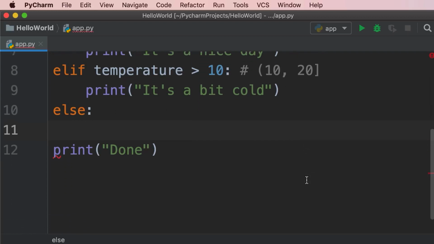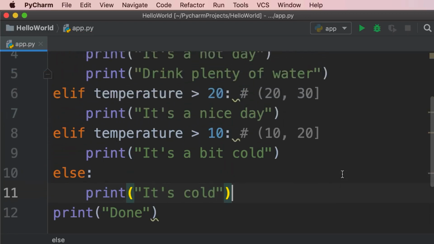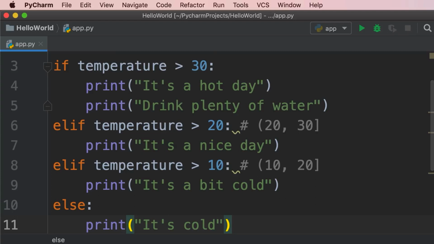So here we can print it's cold. So this is how we use if statements to make decisions in our programs.